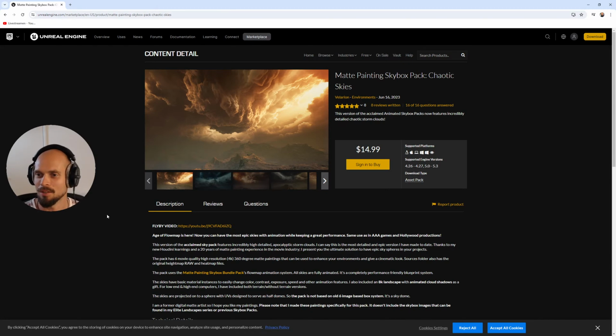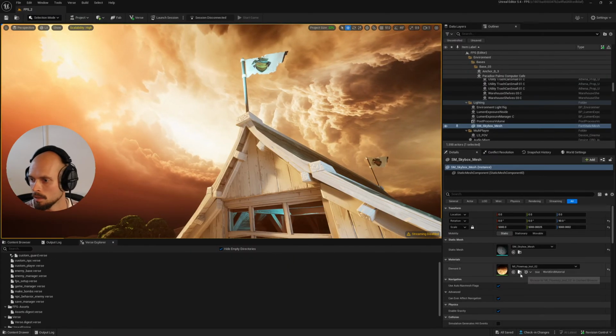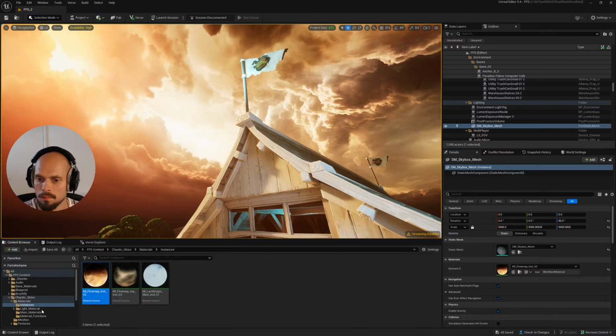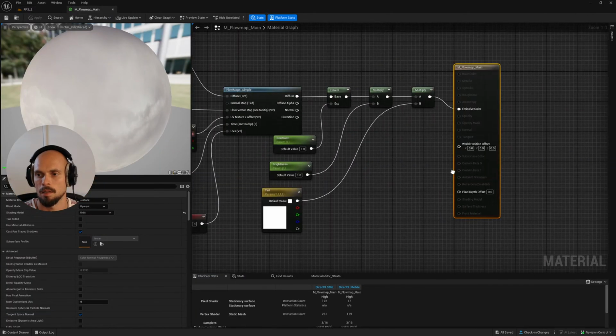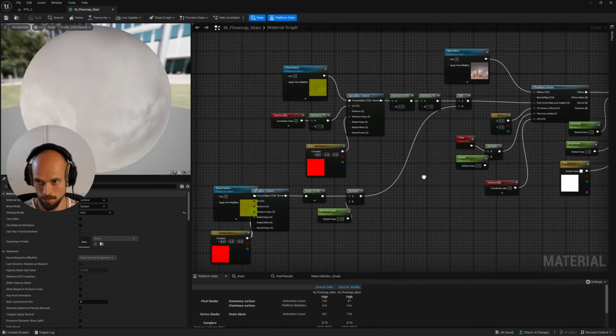Let's do this. So this is the skybox, and it had a material that had a custom code. Let's open up a pop-up. Yeah, this one. And the main material is this. This is the material for the skybox, and it had this node here.